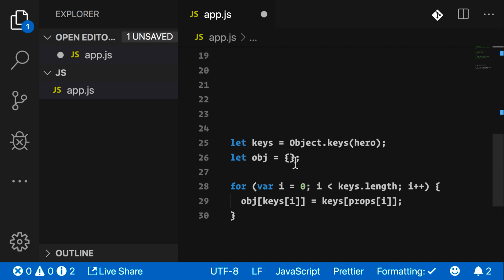So I hope I've convinced you by now, spread syntax is the way to go, regardless of whether you're dealing with arrays or objects.